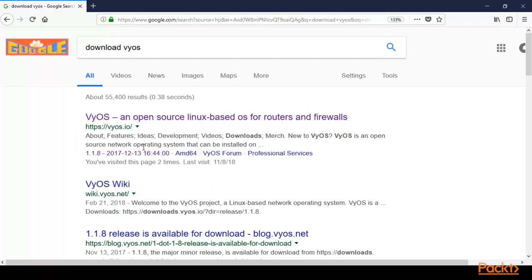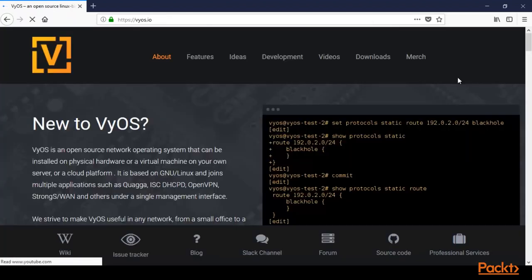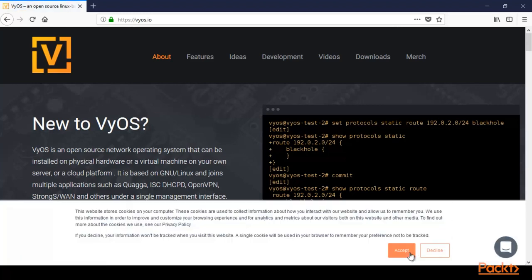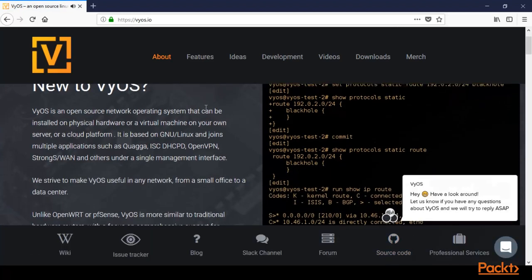You can see here that VyOS is an open source Linux based OS for routers and firewalls. So to perform router pen testing, firewall pen testing, we can use VyOS. This is the official website of VyOS, vyos.io. So click here and open this website. It is open source, so it is a free one.